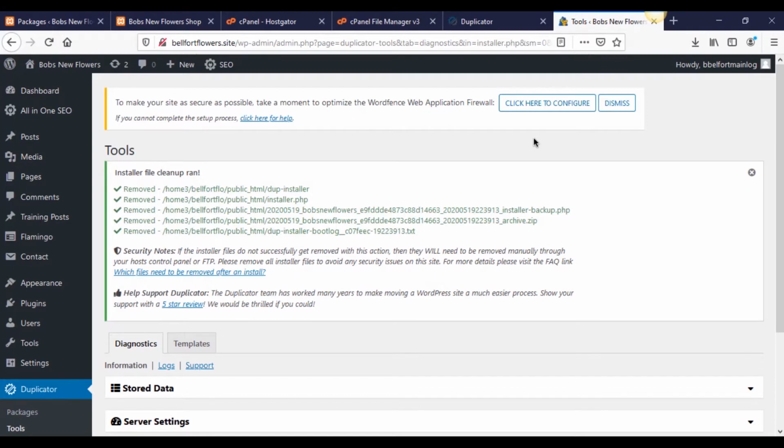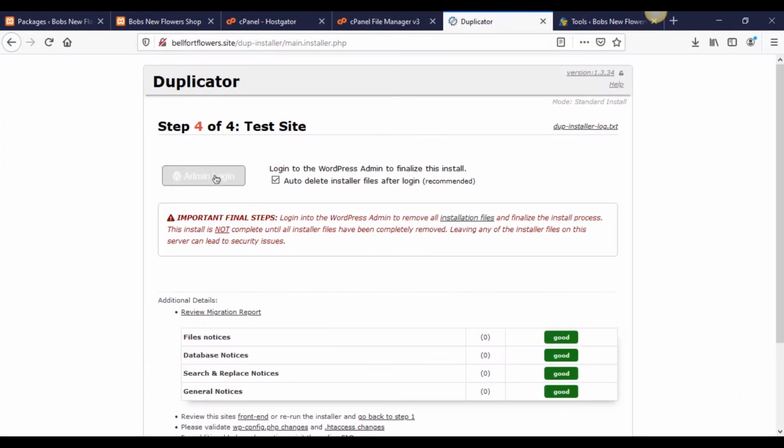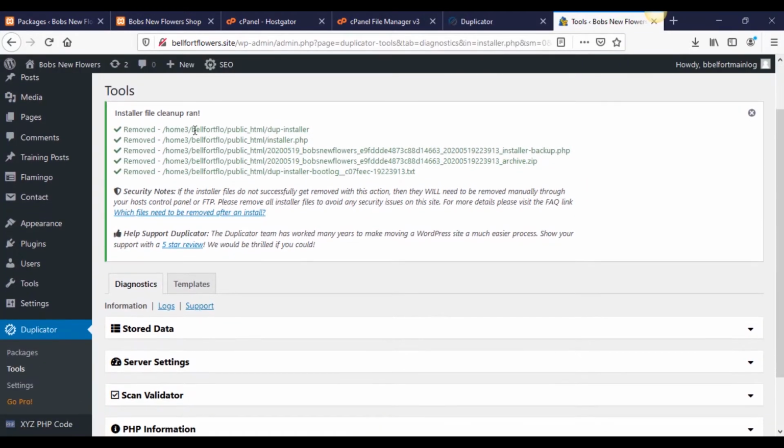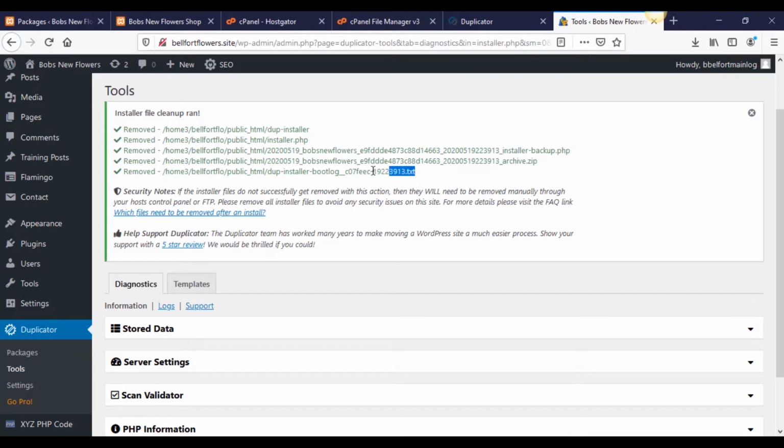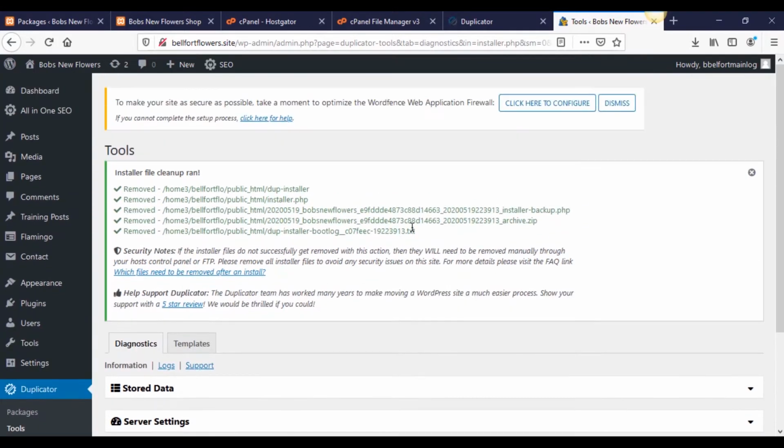And in this screen, you're going to see a few things. It's going to say installer file cleanup. That's why we hit it through the admin button here, because it's going to take us to the auto delete, which is recommended. So it automatically removed our dupe installer, our installer.php, the backup in the archive zip file, and another boot log or a log that it had. All these things you absolutely want removed. So that's great, and we're glad those are removed. We don't have to do it manually. In the old version, you had to do it manually.